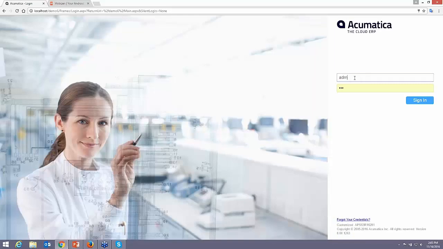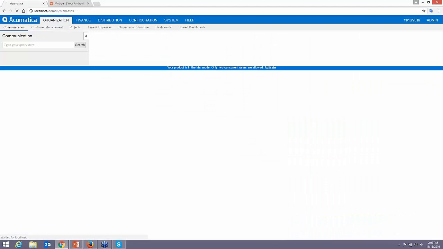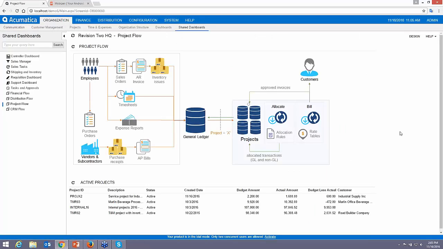I'm going to go ahead and log in, and we're going to talk about some of the challenges with services business as part of this initial slide that you see here. This is the normal sales demo data that is provided. One of the new dashboards that we had included is this thing called Project Flow. Now, as you can see, a project can be a very complicated thing. This box here represents all the different inputs.